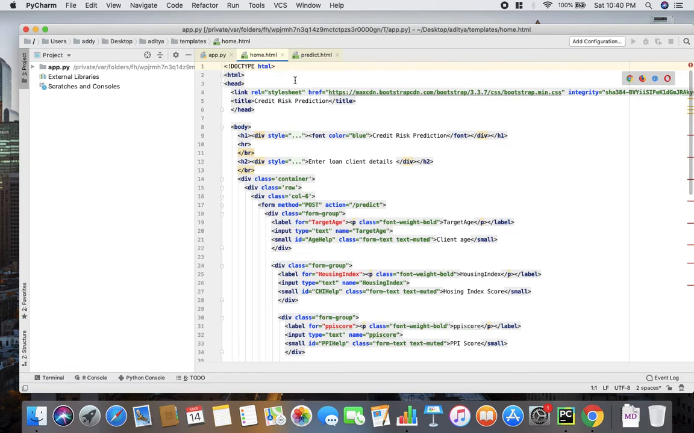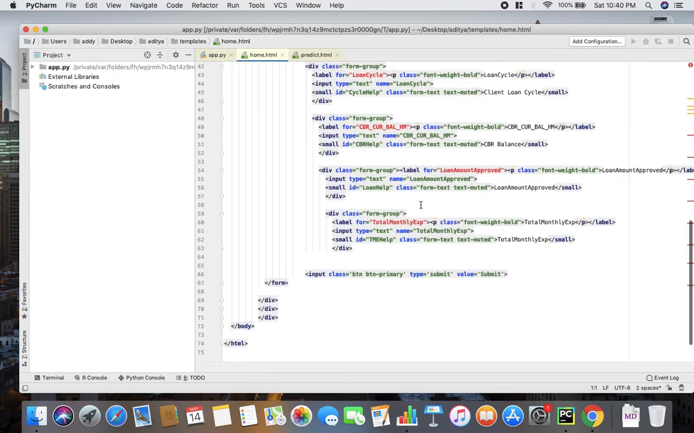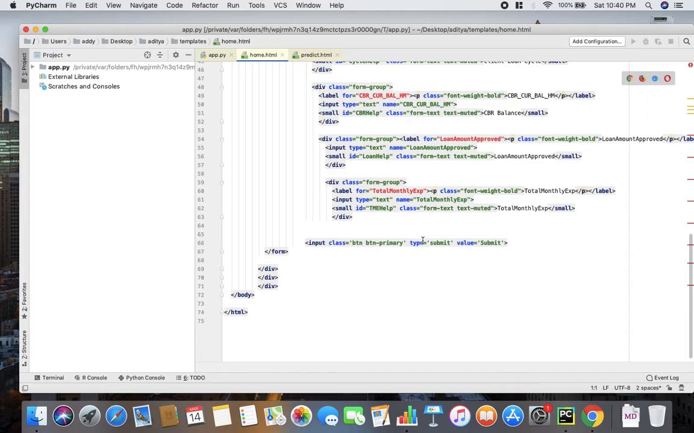It's an HTML document, and you can see I have defined divs and classes, and written "credit risk prediction", and here you have to enter the loan client details. So this is a kind of form. As you can see, it's human readable code, and at the end there is a submit button.